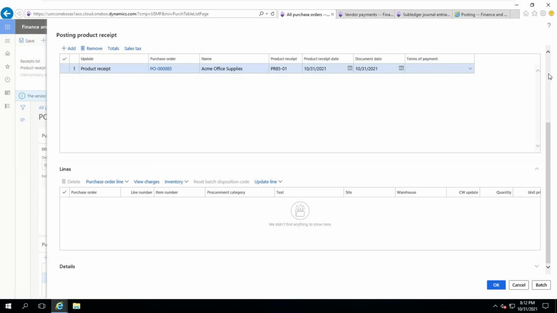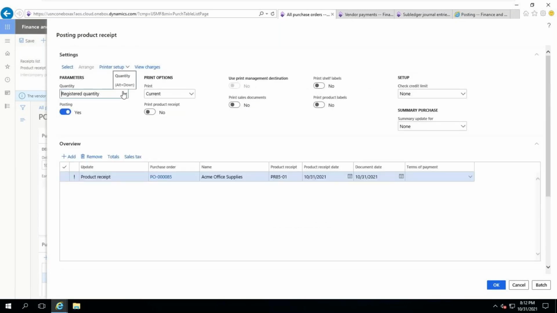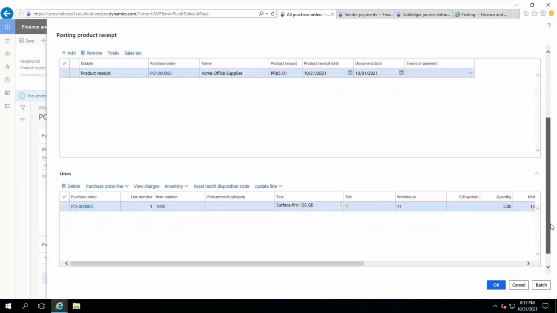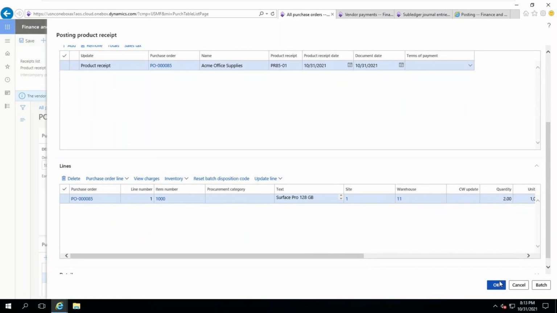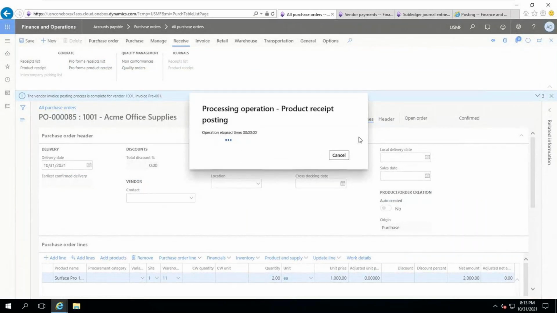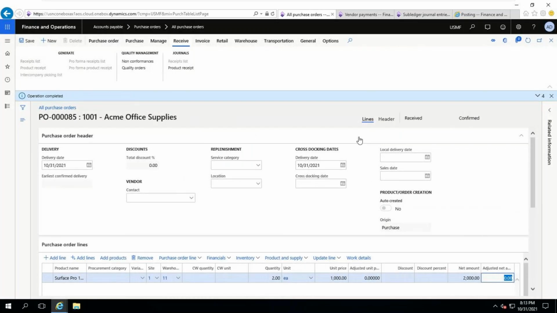Here it is showing registered quantity, but let me change it to ordered quantity. Okay, click OK. Product receipt is getting posted. Product receipt is updated. Next, invoice. Go to the invoice tab, generate, and click on the invoice button.